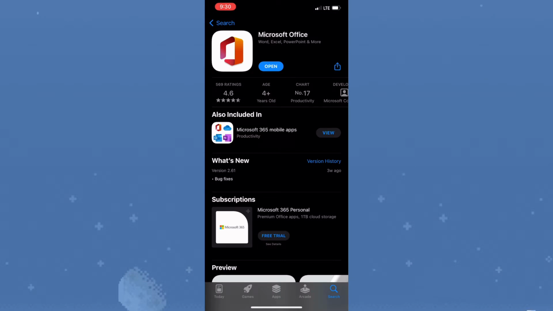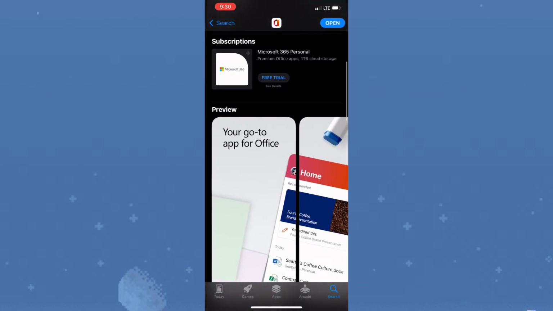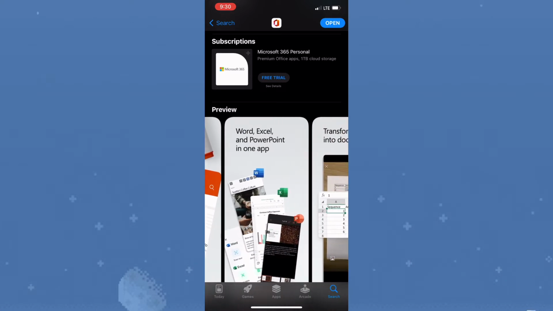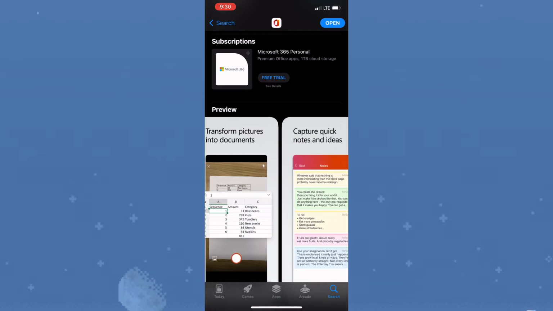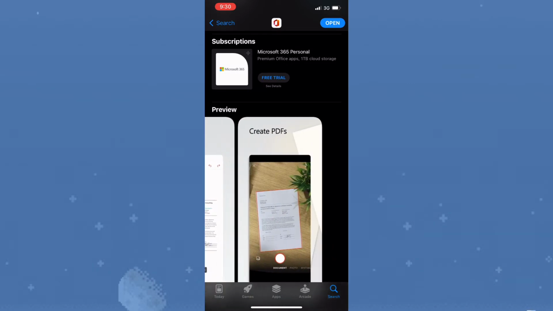Now, this is a very adaptable and functional app to have. It is your go-to app for the office, and it's very convenient because it is comprised of Excel, PowerPoint, and Word in one app. So you can use this to transform your pictures into documents. You can capture quick notes and ideas. You can sign PDFs and also create PDFs.